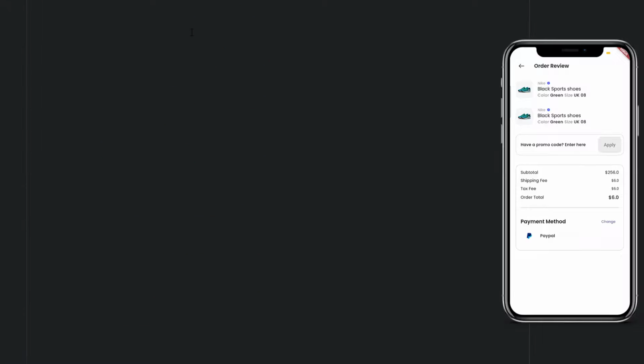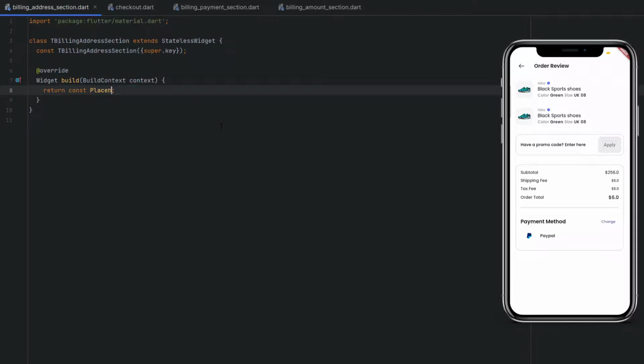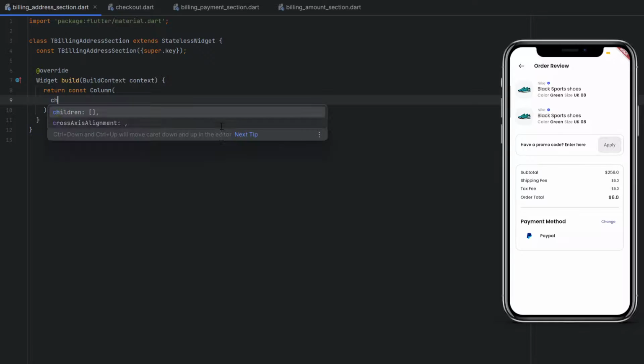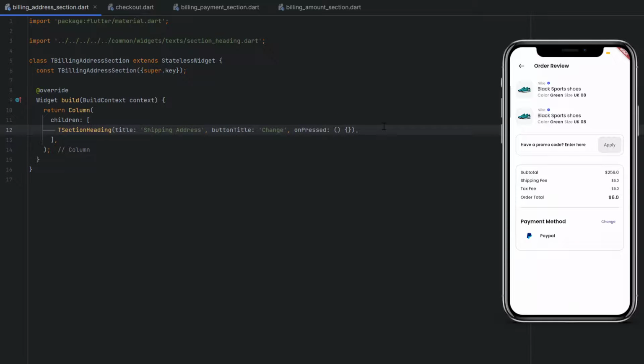So go to billing address section, import material.dart, create a stateless widget, and name it T billing address section. We're going to replace this placeholder with a column, and as children, we follow the same procedure we did for the payment section to add the title heading. So let's copy this, paste it over here, change the name, remove this const, and import the section heading. Let's save the code. Shipping address is now visible.